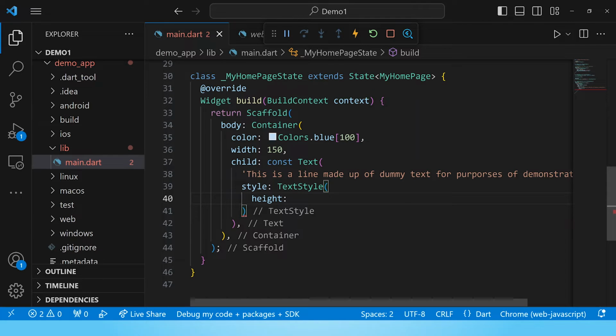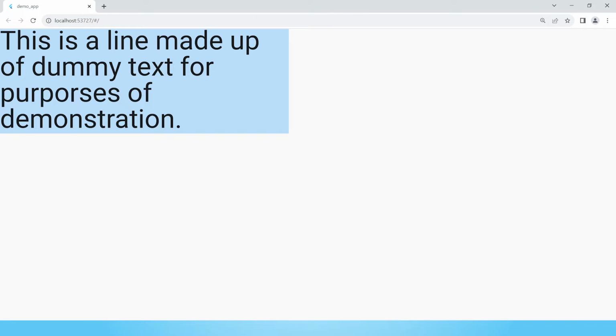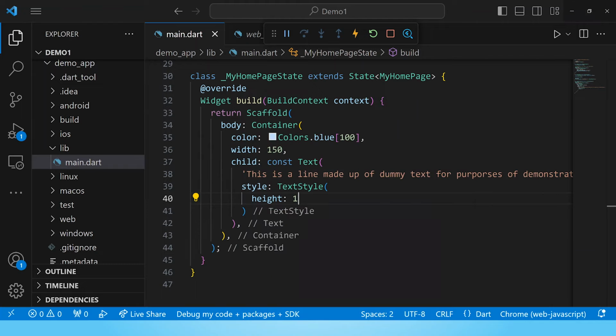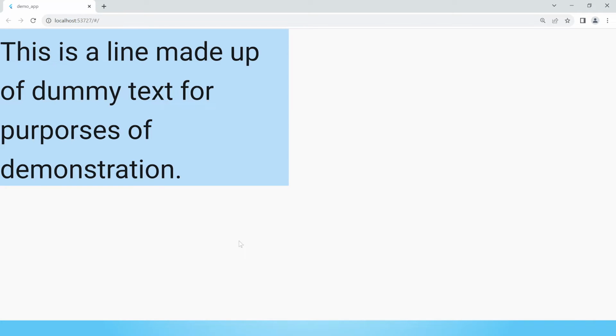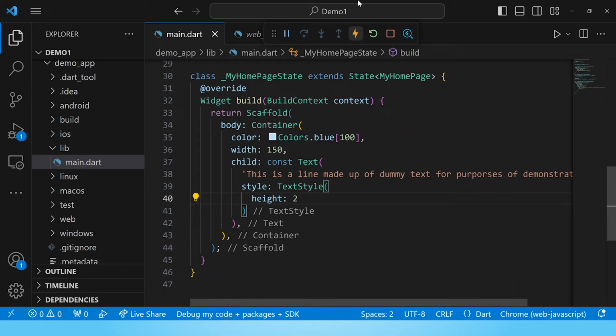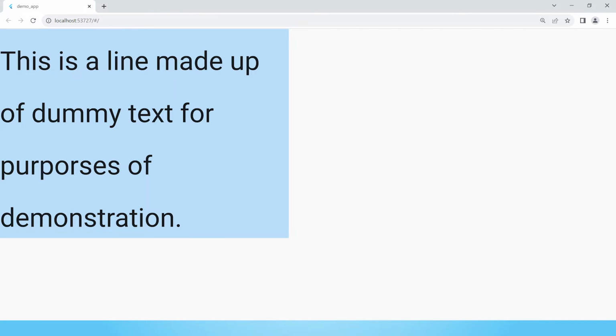So if we put in a value like 1 and rebuild, let's see what we have. There is our text. Let's replace the value with a different one. Let's go with 1.5 and see. We now have greater line spacing in our paragraph. Let's try a different value. Let's put in the value 2 and rebuild that. We have even greater line spacing now.